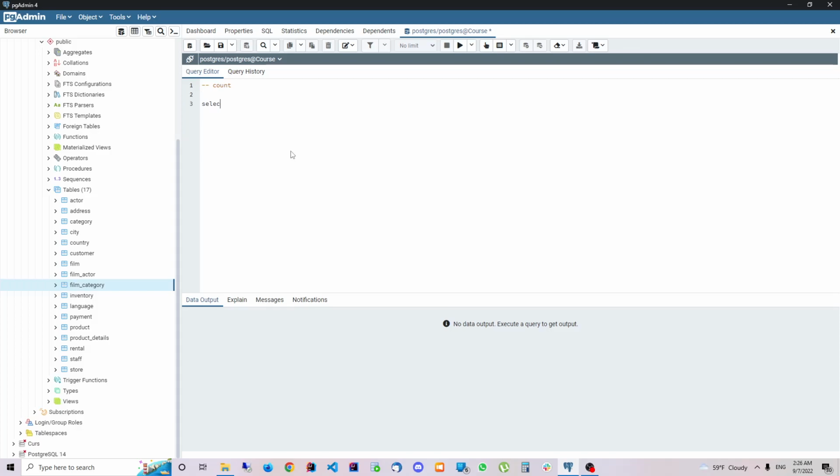Now let me type the query and then I'm going to explain it and fire it. So what is count? Count is an inbuilt function in Postgres, but not just in Postgres, in other relational databases as well. And if you are a little bit familiar with programming languages, a function is basically like a method.